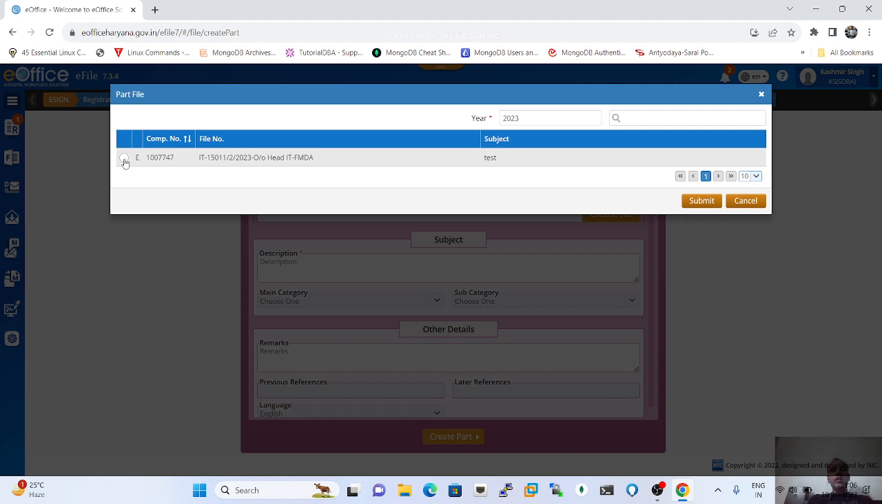Volume can be created from the files which are lying in our inbox, and create part can be created from our sent history, sent file list. Okay, if I just simply click on the radio button and after that click on the submit button, the create part file will be created, with the difference only that the file number will be the same. After that, dash part 1 will be appended to the file number. It will indicate that part 1 has been created of that particular file number.